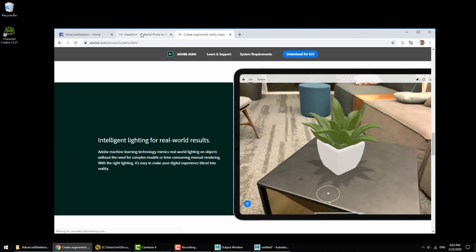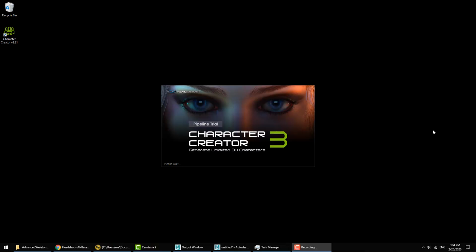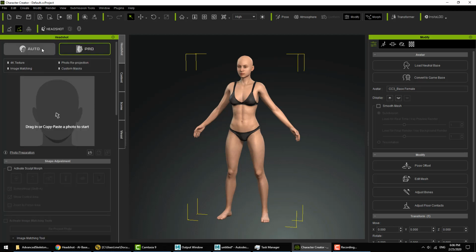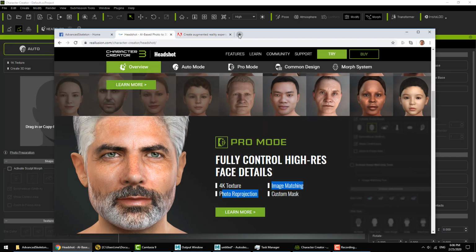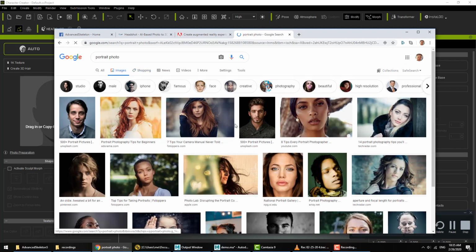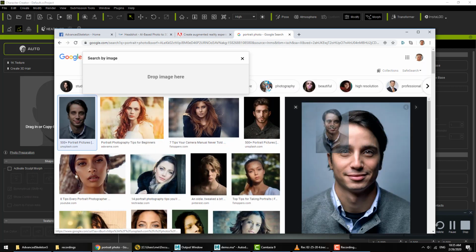So let's get started by opening up Character Creator. And with that, we will go to the HeadShot section. And we'll use the automatic option, and then we just need a profile photo. And we'll just search Google for a portrait photo. And we'll just use the first hit here. Now this one here appears to be a stock photo example, so we'll go ahead and use that one.